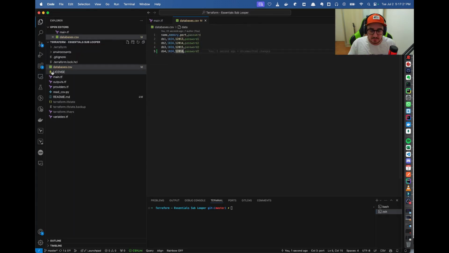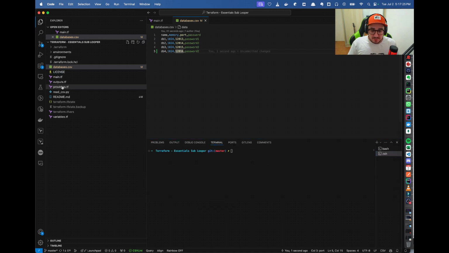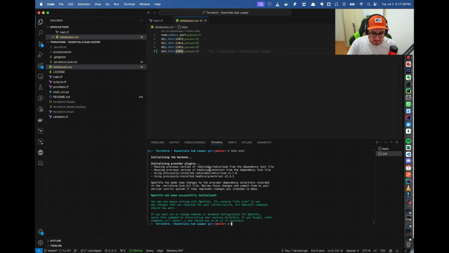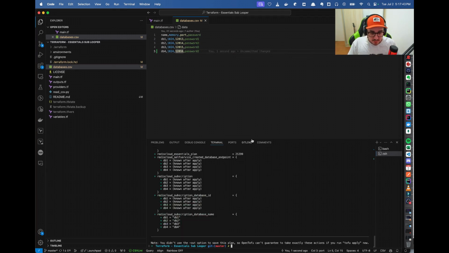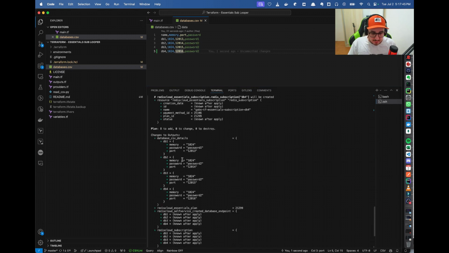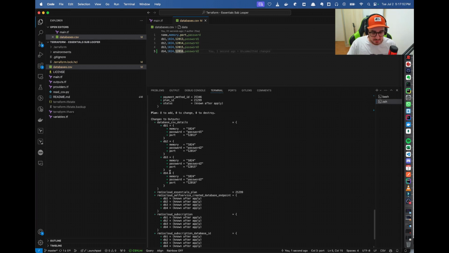Okay, so let's go back to the Terraform. And what I'm going to do now is just make sure that I have everything that I need here, which is my 4 databases. So I'm gonna use tofu init here to start my backend provider, anything that we need to do, okay? So tofu plan, right? It's reading, it's telling me what it's going to do.